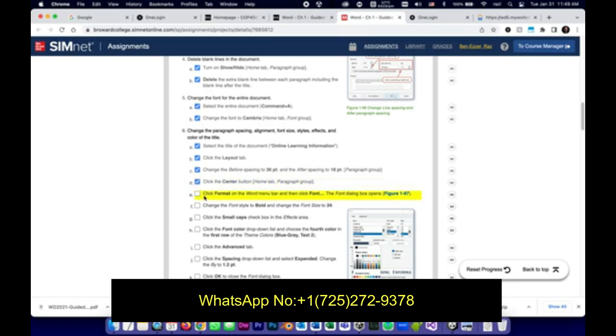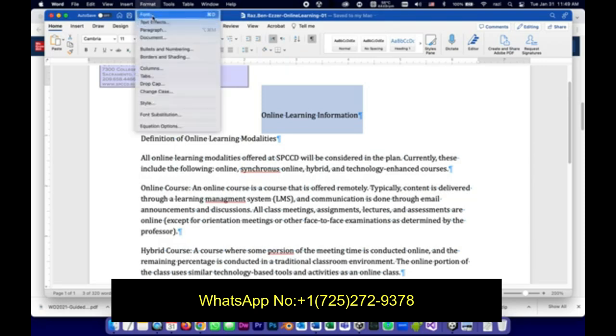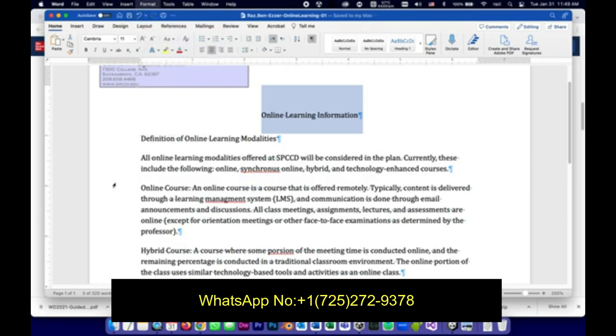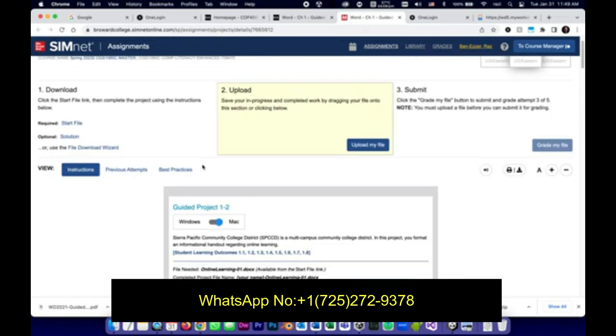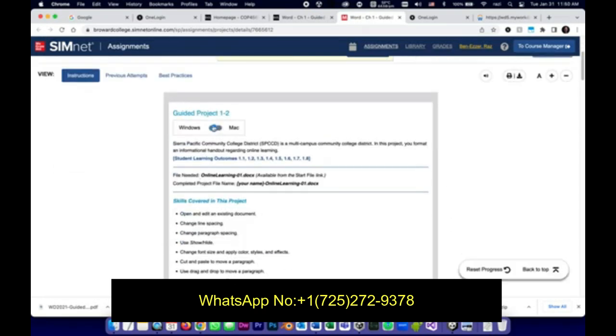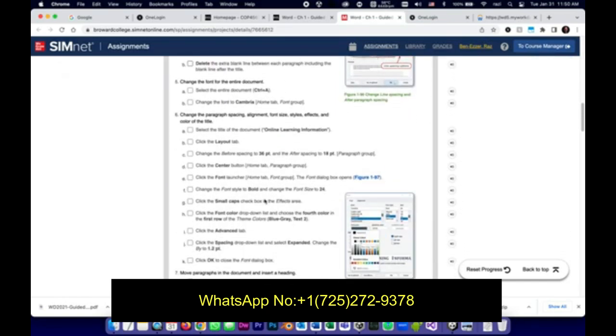I did. Then format in the Word menu. That's the same thing that I talked about before. If I was on Windows, there would be a little button up here to launch the font dialog. On Mac, I'm going Format Font. Again, let me just show you. If I go here, I was on 6E. If I go here and change the instructions to Windows, let's see what 6E says for Windows. 6E for Windows would say click the font launcher, which is the Home tab, font group, and it opens.